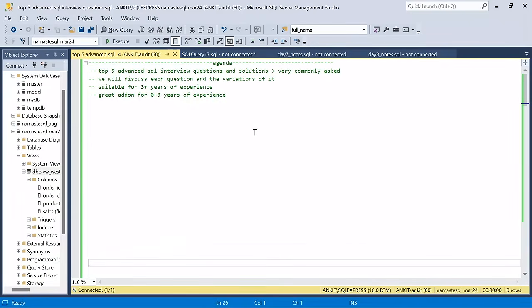So this is going to be today's agenda. We are going to discuss top 5 advanced SQL interview questions and their solutions. These are very commonly asked questions. But we all know these are the questions people will ask, but the problem is they will ask follow-up questions. There will be variations of a question based on the granularity of data. So we will make sure we discuss all of those scenarios so that you don't miss anything.